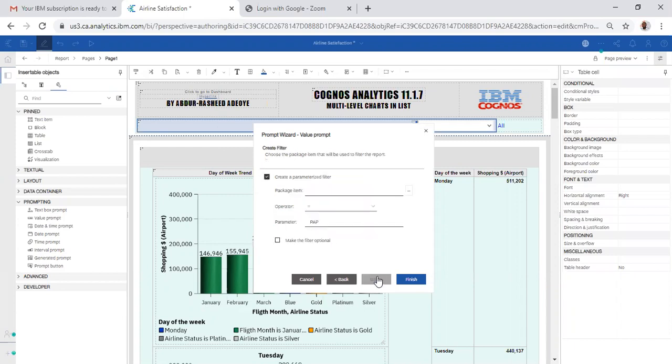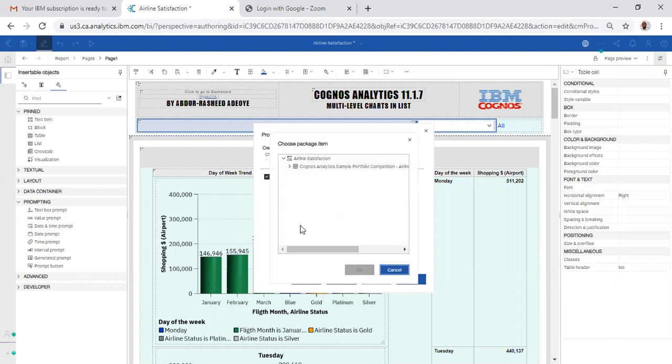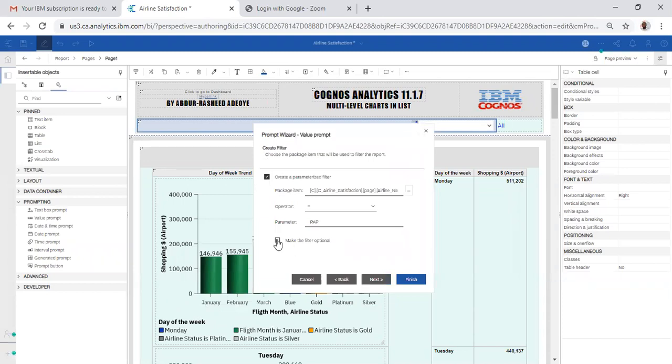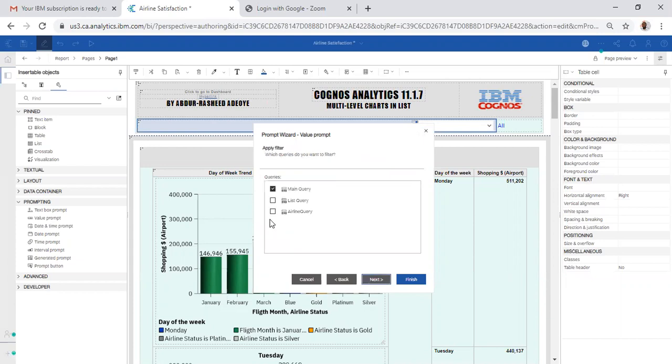Okay, then I click on next. It's asking which column I want to attach to it. So I want to attach the airline names to this particular parameter. So airline names. I click on OK, make the filter optional. Yeah, that is fine. Equal to, this is the name of my parameter. And I go to next.